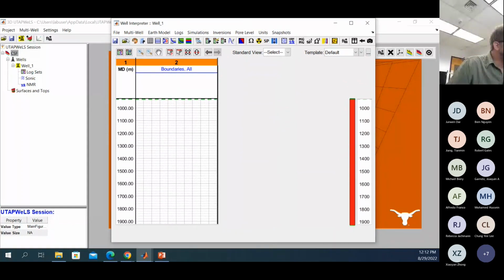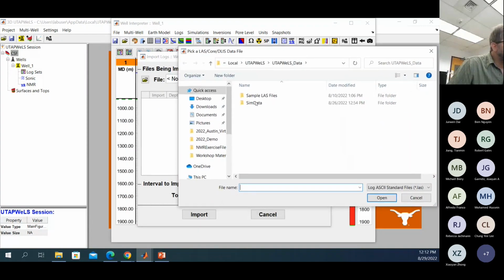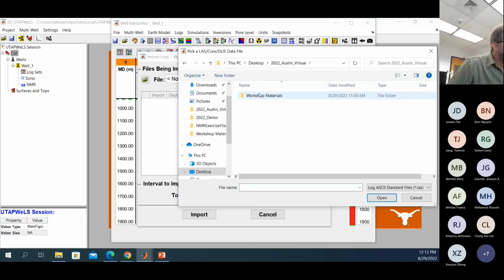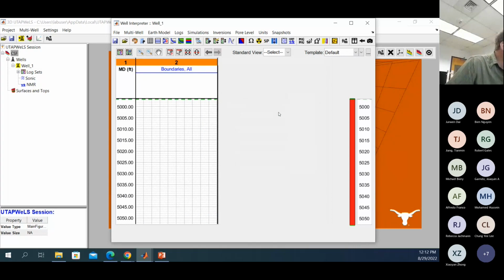And then the first thing we're going to do is import the log file. We'll get this from the workshop materials. In my case, I downloaded the folder. Probably you did too. So it's on my desktop. And then in workshop materials, we have this thin beds resistivity LAS. And so you can load that, just like Joaquin showed you this morning.